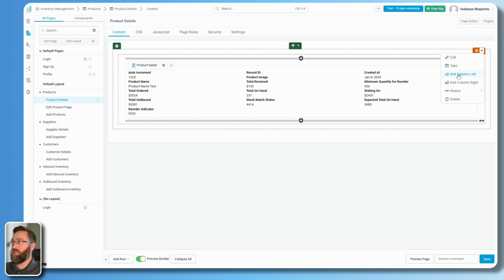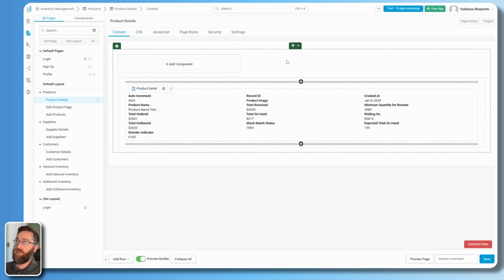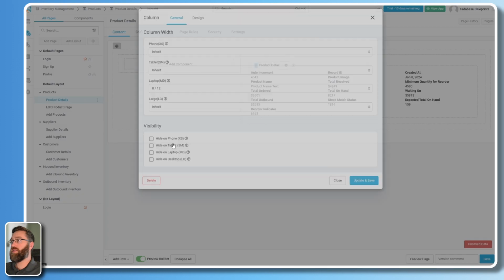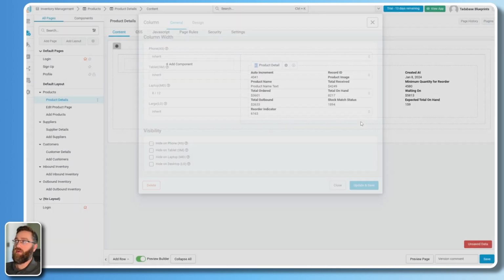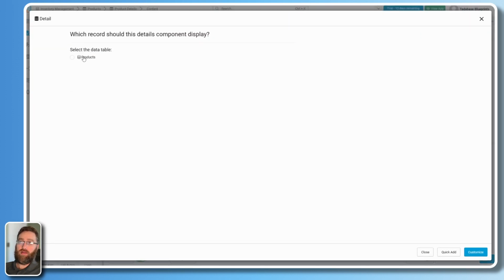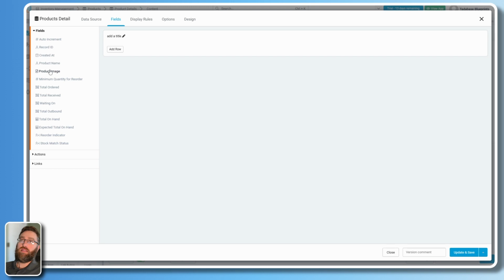So first thing I'm going to do is add a new column here inside this row. And then I'm going to just resize this one so that they all kind of fit together side by side. So this column on the left is 4 out of 12 wide, and this column on the right is 8 out of 12 wide. So I'm going to add a second detail component for products, a product detail next to this existing one, and I'm going to show you why in a second.